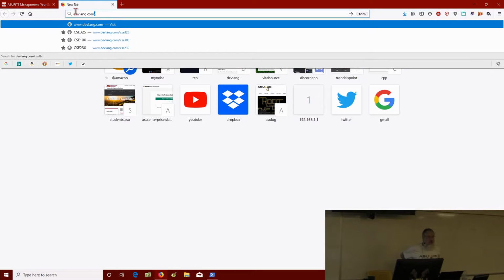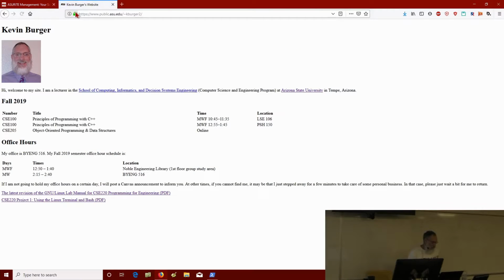I used to have that hosted at a file company that got bought by GoDaddy, and I'm in the process of trying to find a new hosting provider. So right now it just redirects to my ASU web account. But anyway, on that page, there's a document here which is called the latest revision. That's the one I wanted to open up.